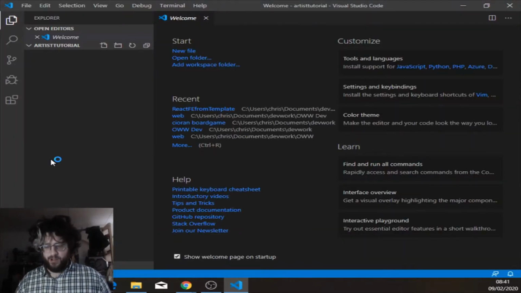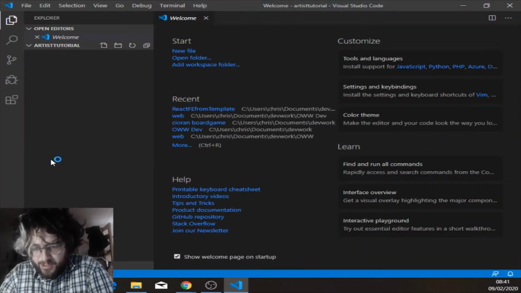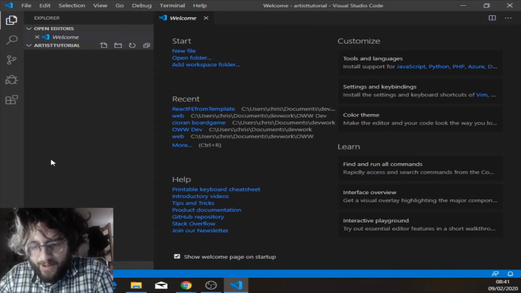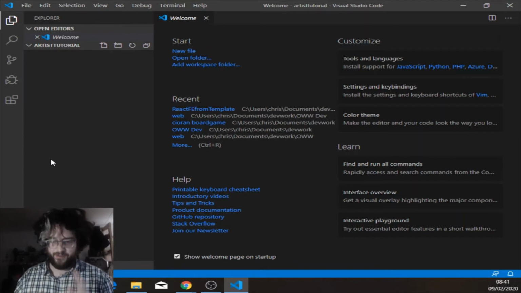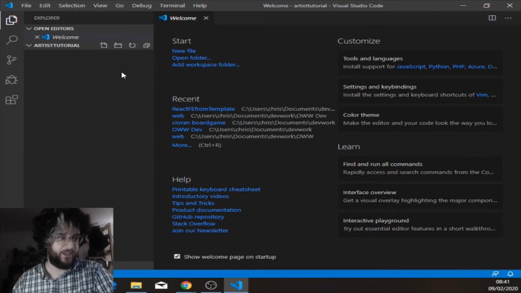Okay, so we've got our IDE. I'm going to assume that you're using Visual Studio Code. Obviously you can use Atom or anything else, but Visual Studio Code seems to be the de facto standard that everybody's using at the minute, for good reason, because it's very useful. So I'll just quickly go over some of its features.